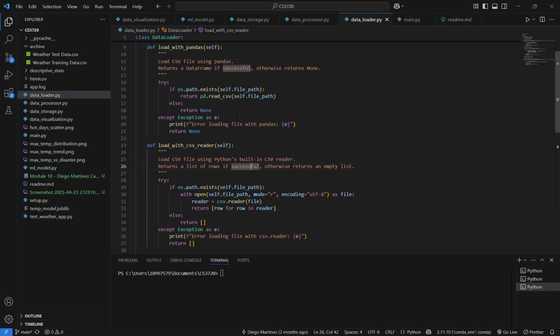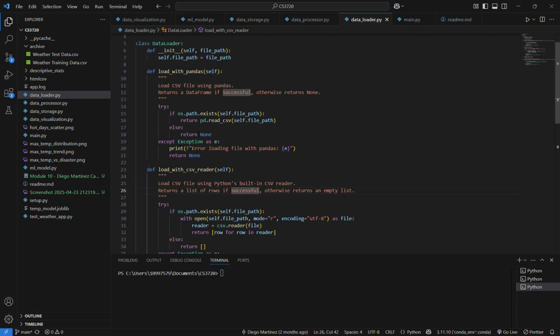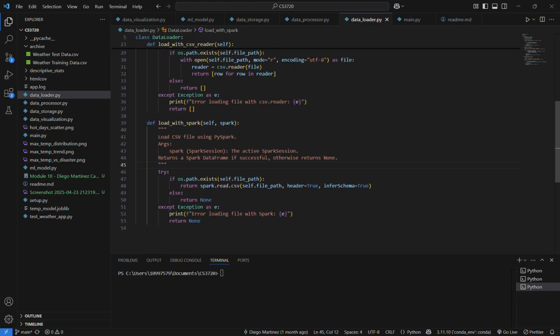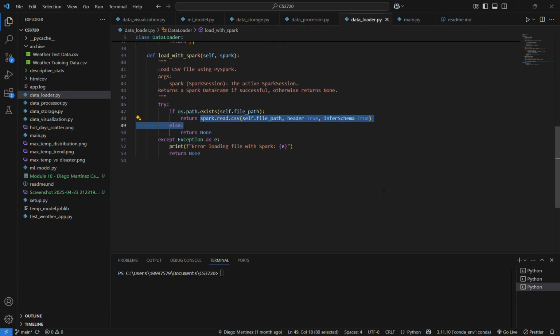The next one, we have the pandas approach. With this line we can load the entire database into a data frame, giving us powerful filtering and grouping capabilities. And lastly, we can use the PySpark integration, and with this line over here we load data in parallel across multiple cores or nodes, then convert to pandas for downstream tasks.